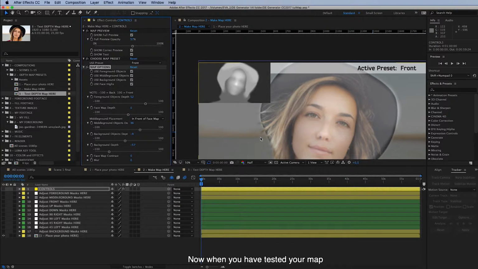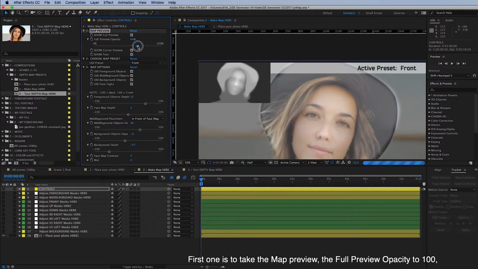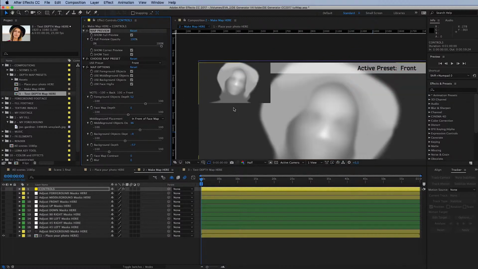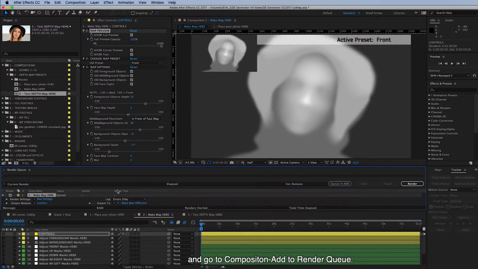Now, when you have tested your map and you are satisfied with the result, then you can render it out, because you need to import it into the project to be able to use this 3D effect. And before rendering, you need to do two steps. So the first one is to take the map preview, the full preview opacity, to 100, so it covers your composition. You don't have to worry about these texts and the small preview, because these are only guide layers. So just take this map preview up to 100, turn off your photo, and go to composition, add to render queue, and you only need one frame as it is.